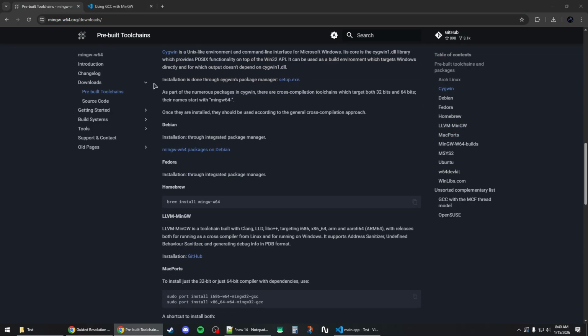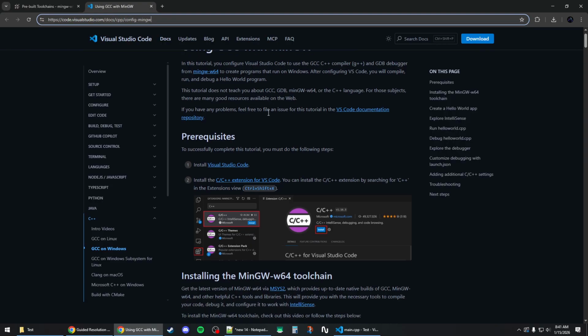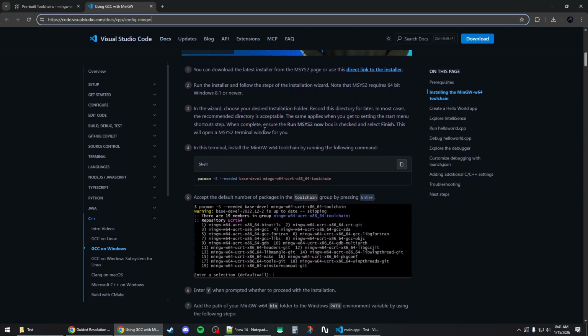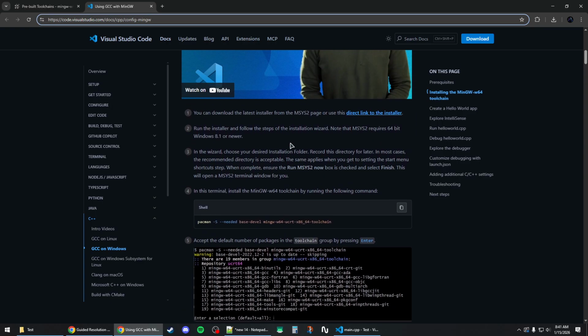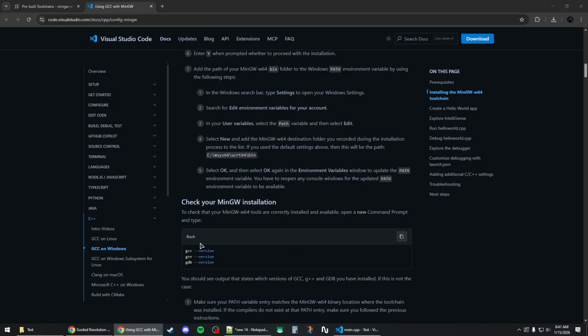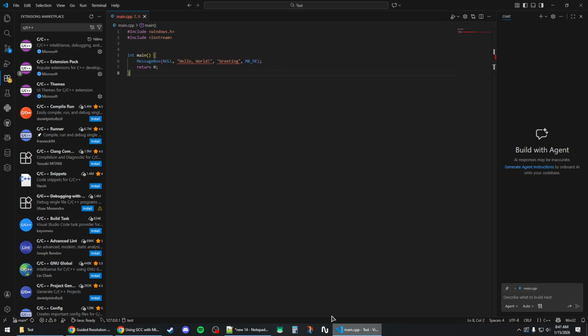You can also go to the Visual Studio official docs page, which is code.visualstudio.com/docs/cpp/config-mingw. In here it should tell you exactly how to set it up and provide installation links through MSYS2, where you can run it in the terminal to install the MinGW compiler. And once you set everything up, you can run the following command to check if it's properly installed.